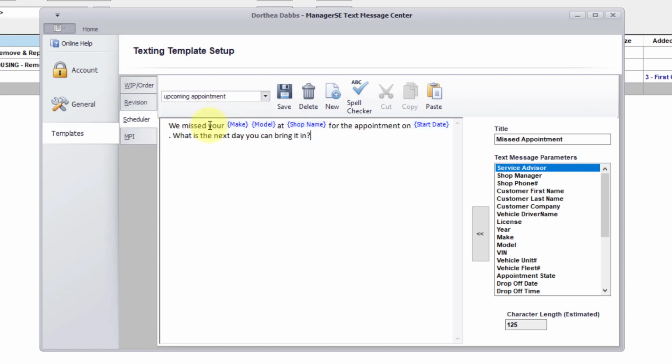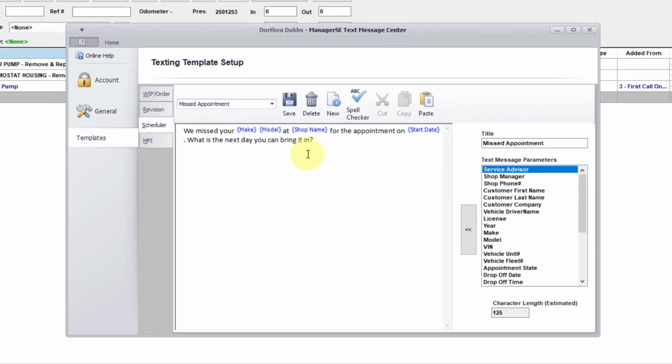Upcoming appointment, even missed appointment. So one more bonus, right? So we missed your make model at shop name for an appointment on start date. What is the next day you can bring it in? So we're just trying to bring those customers back in. And these messages go out really fast when you hit the text button, and I'll show you where those are.